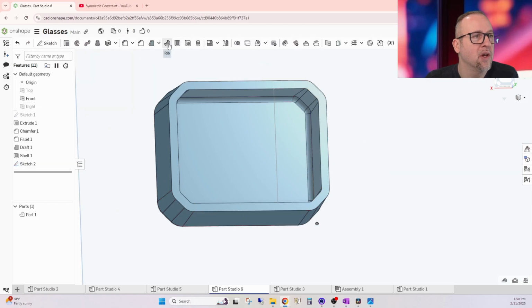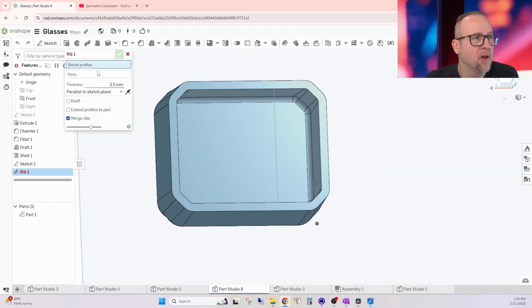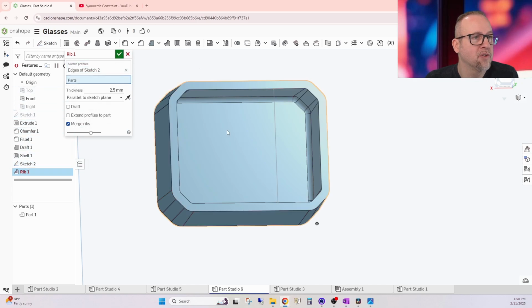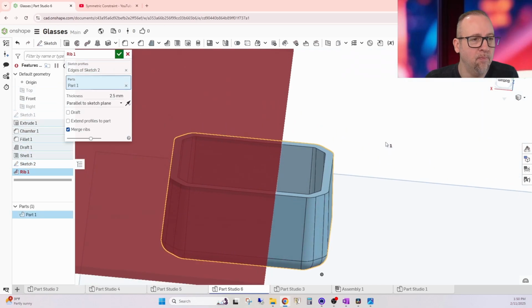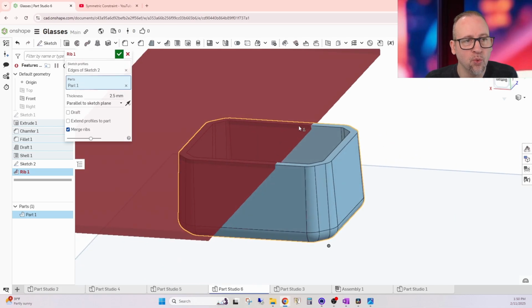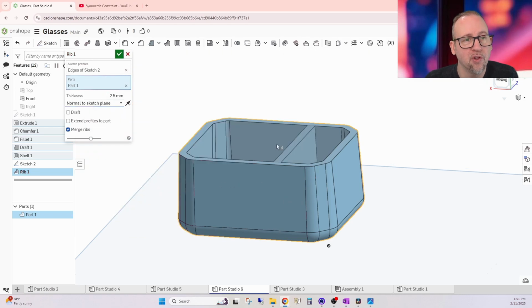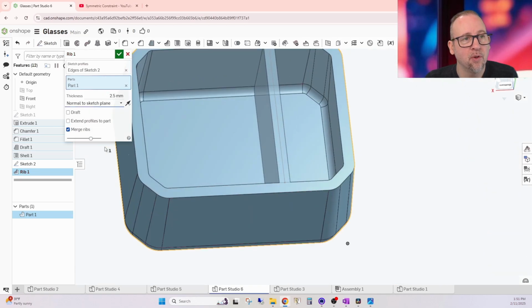So now we can go to my rib. I click on sketch profile, which is sketch 2. Then parts, it is this guy. And then we see it moved to this plane right here. So it says parallel to sketch plane. No, we actually want it to be normal to sketch plane. So it then fixed that rib for us. Okay.